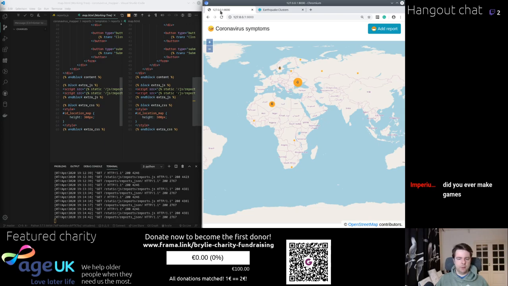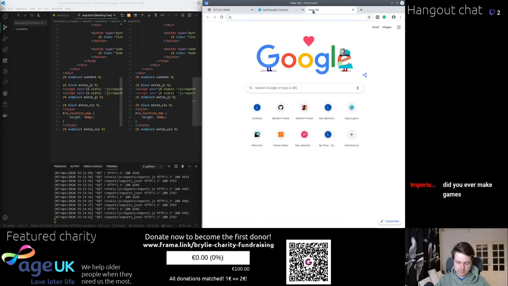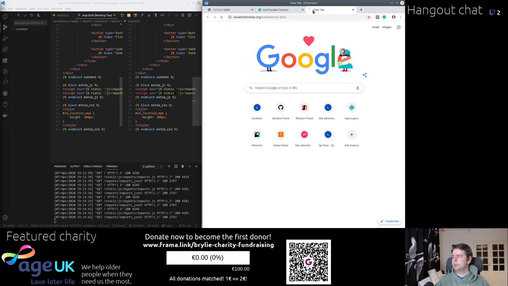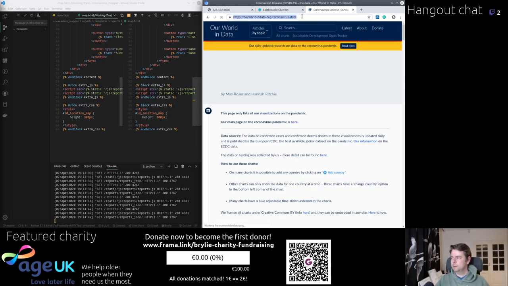By the way, Imperium, have you seen these data visualizations? I think you, in fact, asked if I'm reinventing the wheel, and are there some other data visualizations? And there are some excellent ones that we found. Our World in Data. This is a really cool site. So I'll just make sure you've got the link there as well.